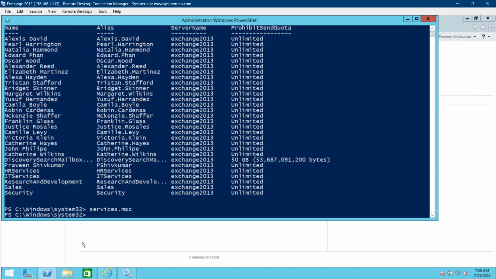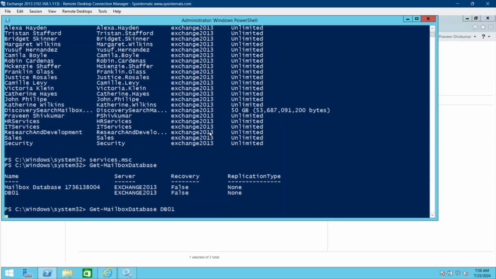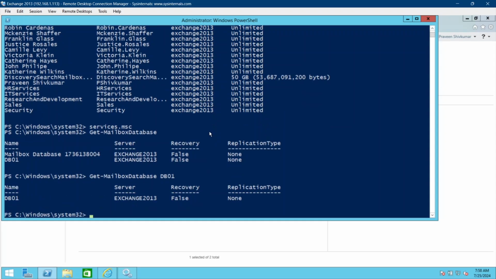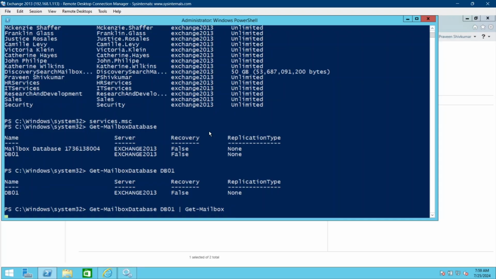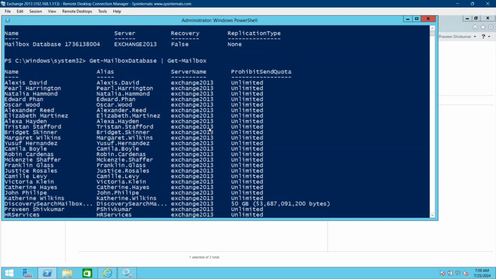So let's go to PowerShell and do Get-MailboxDatabase now. So we have two databases now. So let's do the Get-MailboxDatabase and give the name db01. And we can see only one database with this command, and let's pipe it to Get-Mailbox to see how many mailboxes are hosted on this particular database. As you see, we do not have any mailbox hosted on this database as of now, and all the mailboxes are hosted on the default database itself.